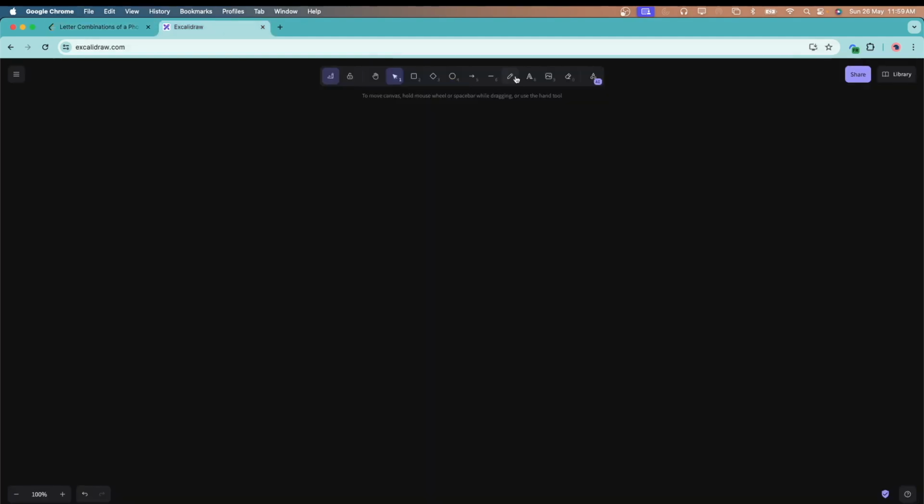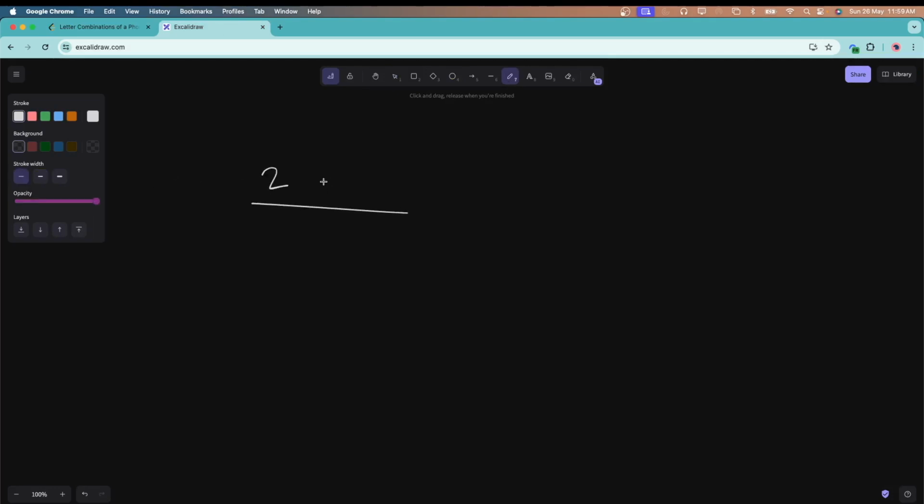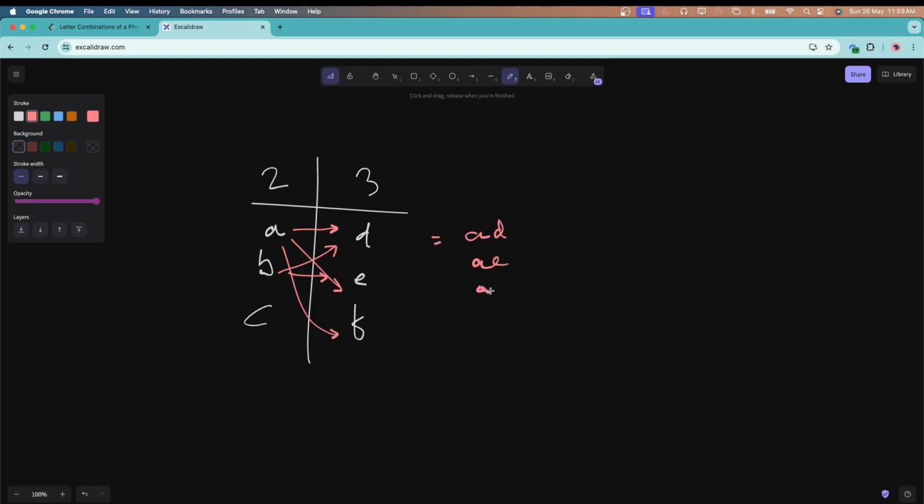For example, if we have 2 and we have 3, we know that 2 is mapped to A, B, C, whereas 3 is mapped to D, E, and F. What we have to do is return all the possible combinations between these. So we have A to D, A to E, A to F. Similarly, we have B to D, B to E, B to F, right? And so on. So for example, A to D, this combination will result in AD. Then we have AE, then AF, BD, BE, BF, and so on.